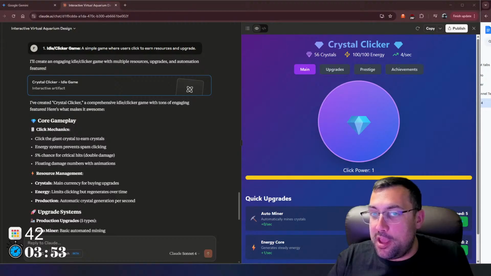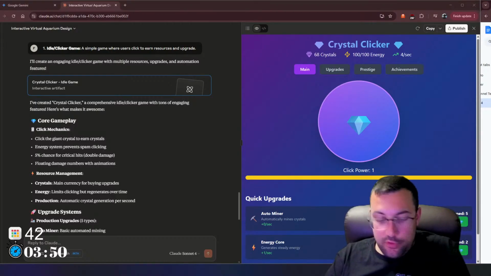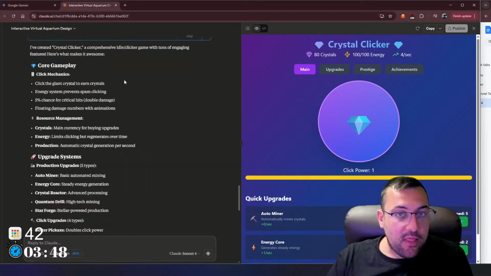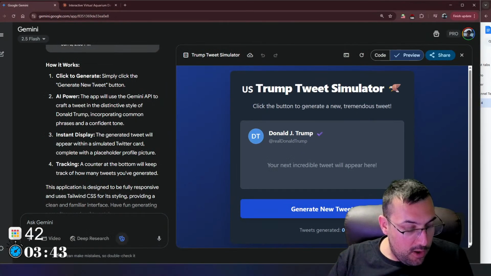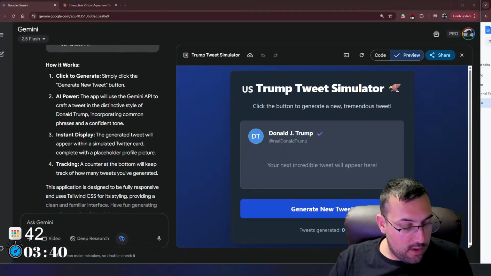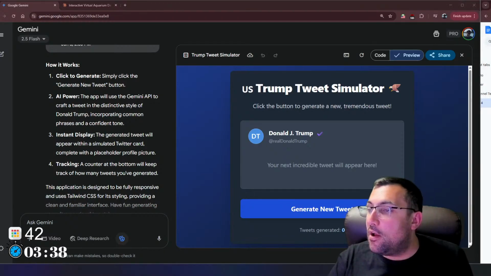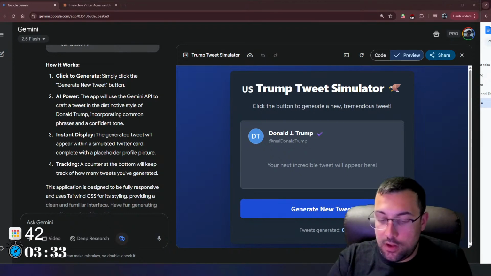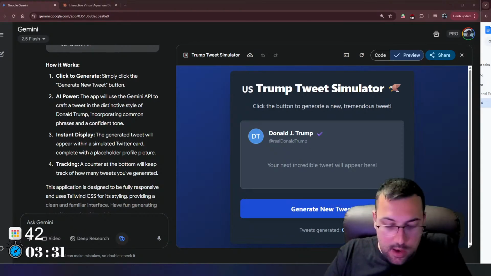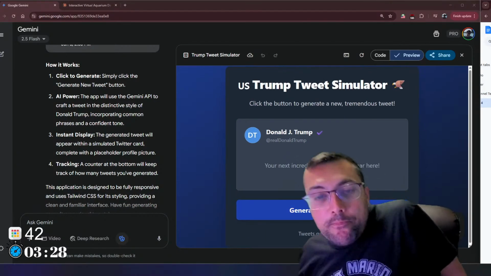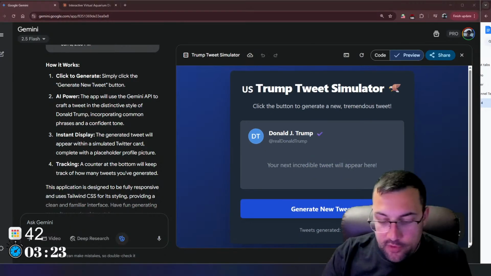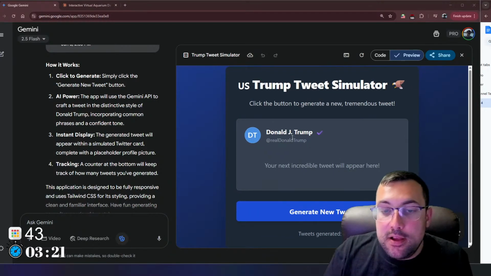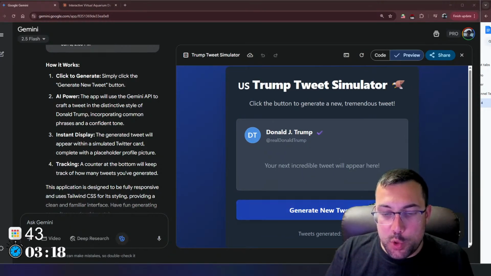Pretty good. Let's try this one here, a loan calculator. It is going to generate. This one is done here. And, all right, hold on. All right, here we go. All right, so Trump tweet simulator. Click the button to generate a new tremendous tweet. I don't know if I've been keeping up. I think I didn't do the last one. All right, so your next incredible tweet will generate here.